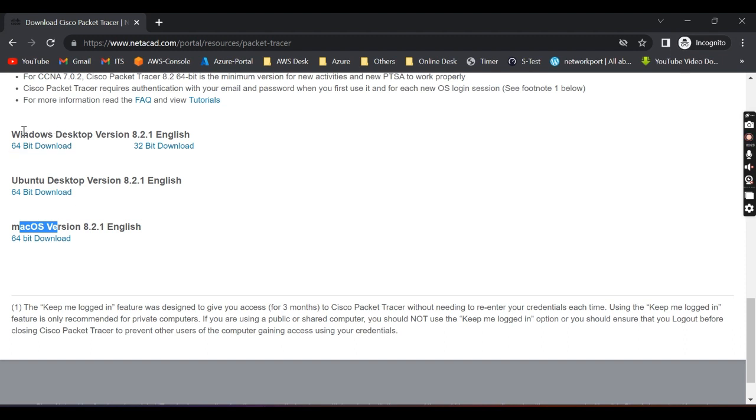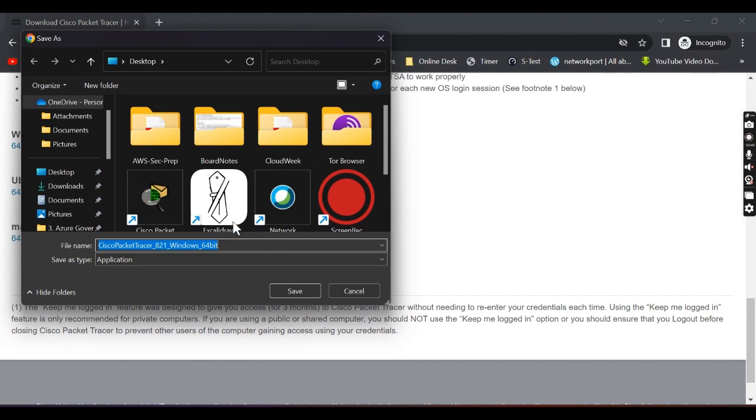Let's say for me, I'm using Windows and 64 bits, so I will click on this. The moment you click on this, it will start downloading. You will simply click on this and it will keep downloading into your laptop. See, it is asking to save.